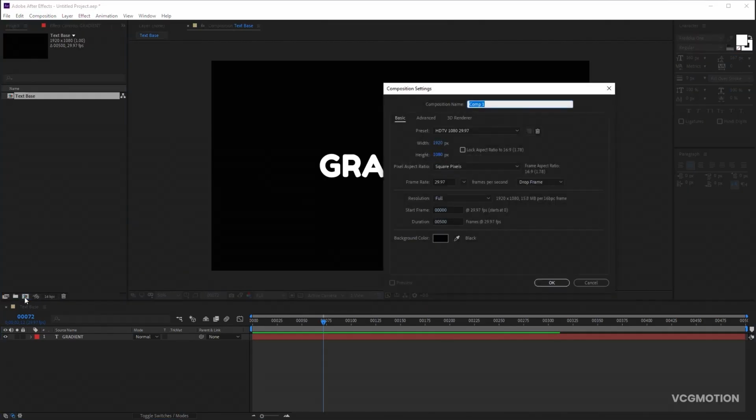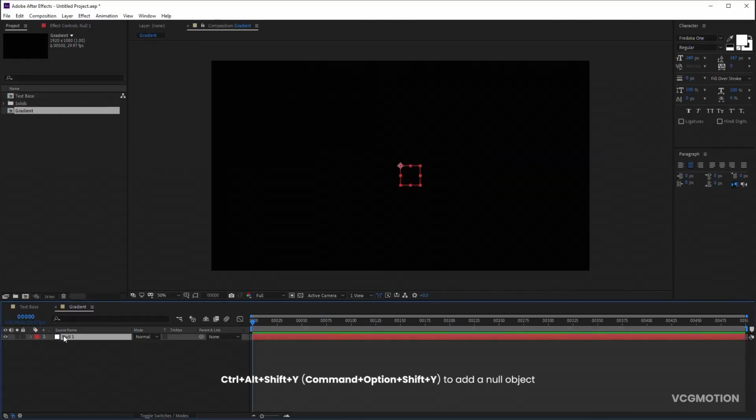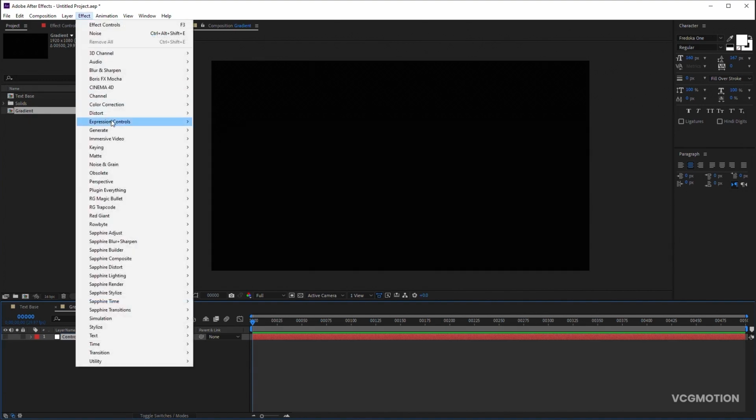Okay, let's go on with creating a main composition. I will call it gradient. Add a null object. Let's call it control. We'll stack all the color controls and other settings there. Let's start with a background.